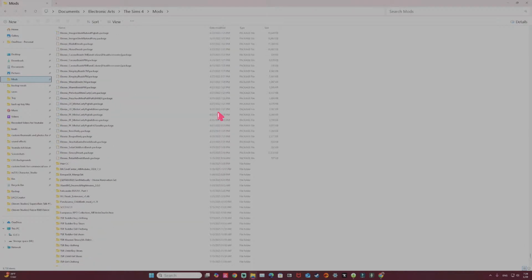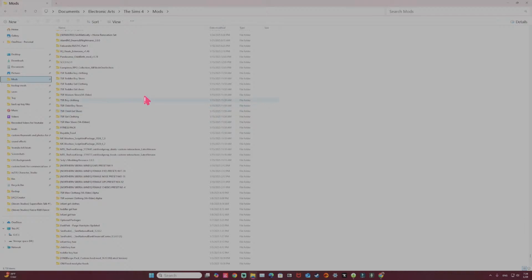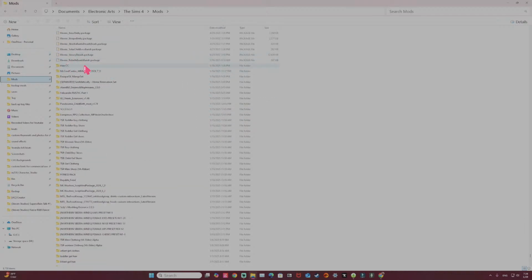So I do customize my folders. Like I have CC hair. So if I download CC hair, you see my MC command. I have different folders for specific things.